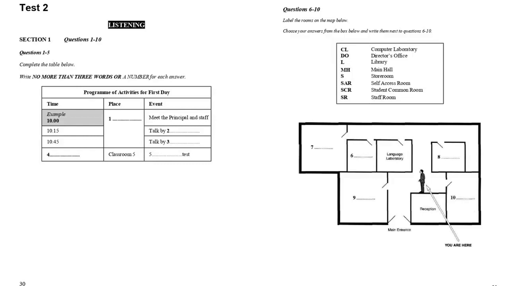You now have some time to read questions 6 to 10. Now listen carefully and answer questions 6 to 10.